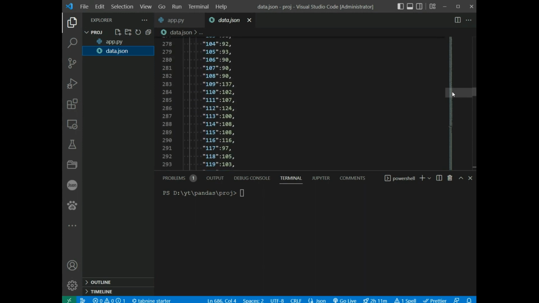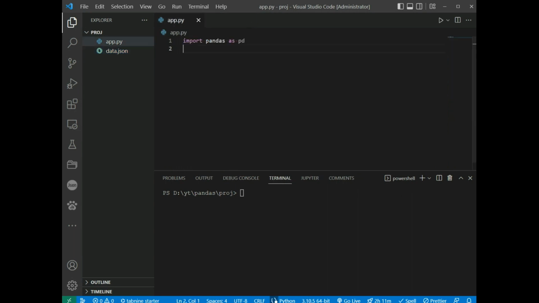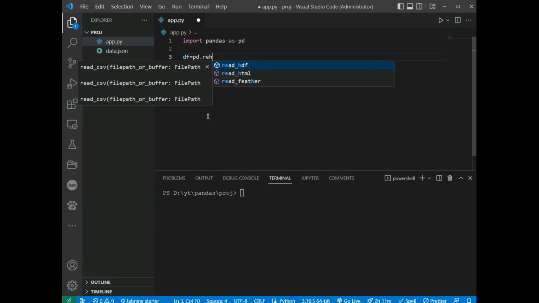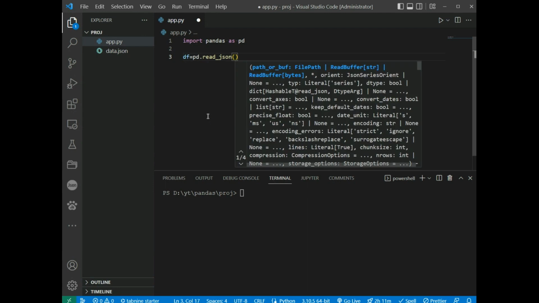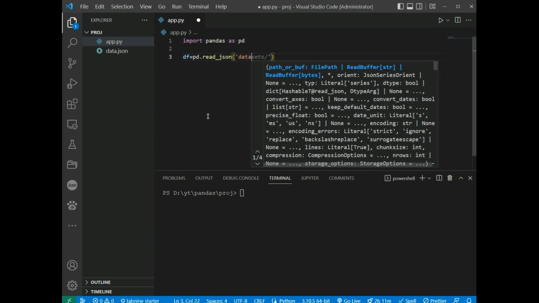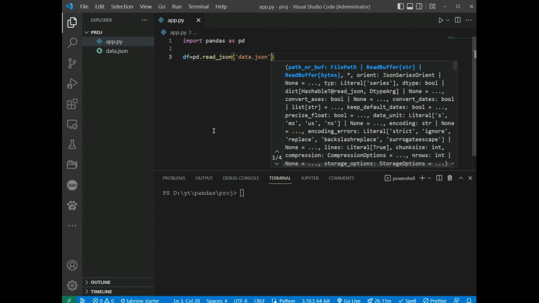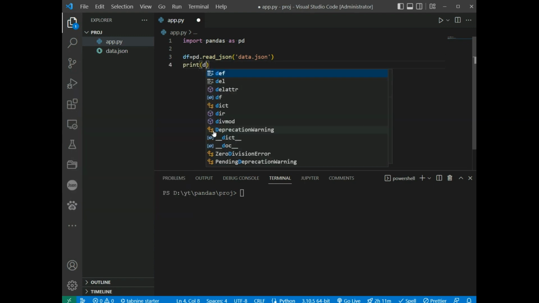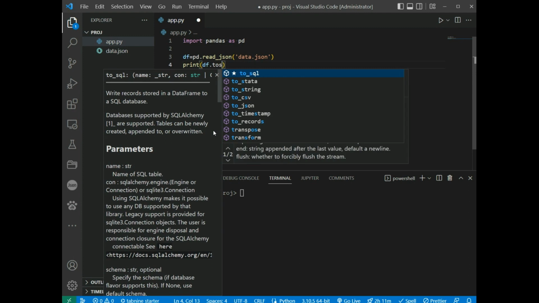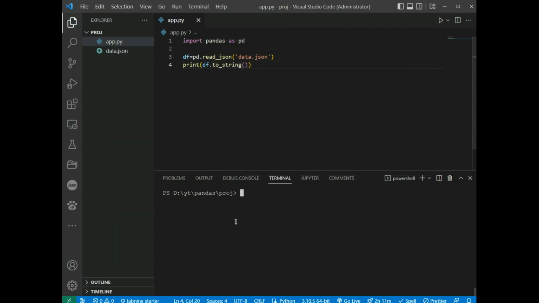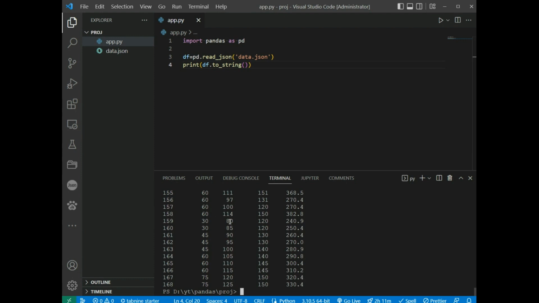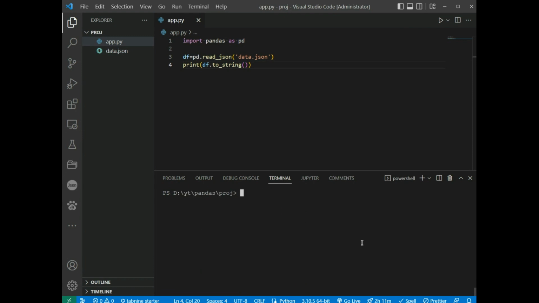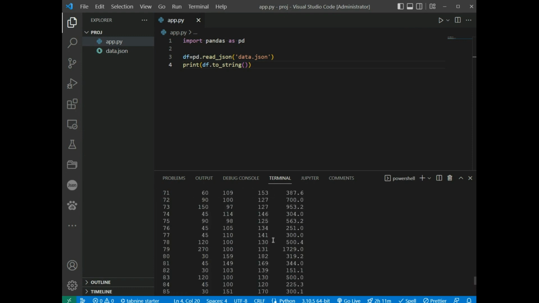We have max pulse, calories, and duration, and load the JSON. df is pd.read_json and data.json. Print df.to_string. Run, and we have this result. So cls, run again, and we have this result.